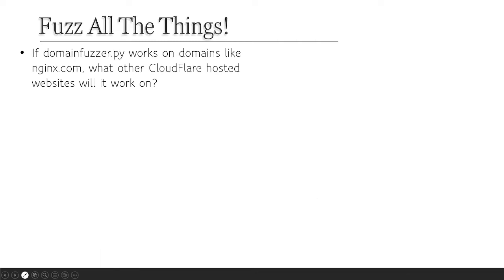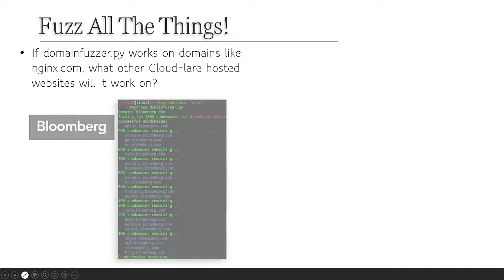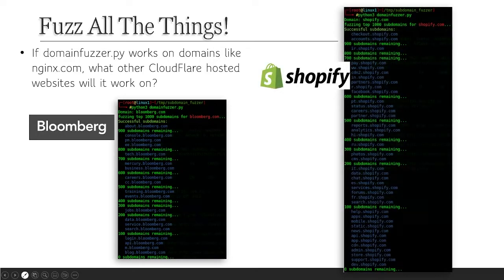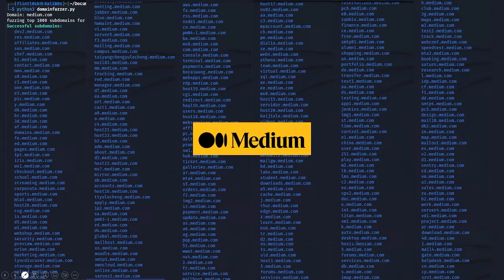Fuzz all the things, right? So we have a working Python script. Why not test it out on more and more CloudFlare sites, right? Here's global news agency, Bloomberg.com, and the responses. And e-commerce site, Shopify.com. And Medium.com. I'll let you guys look at that one for a second. Nearly every subdomain tested worked on Medium.com.